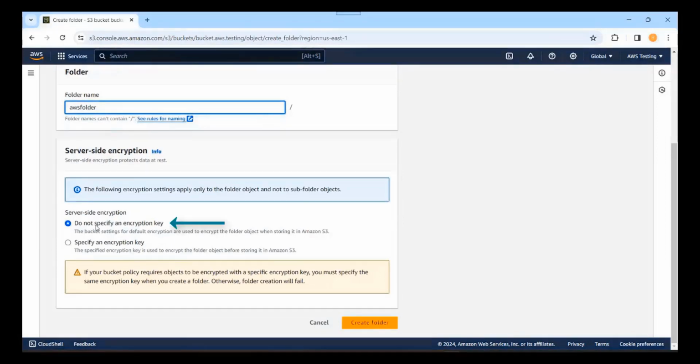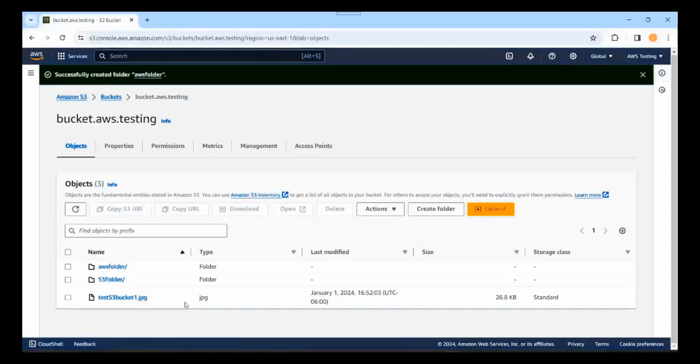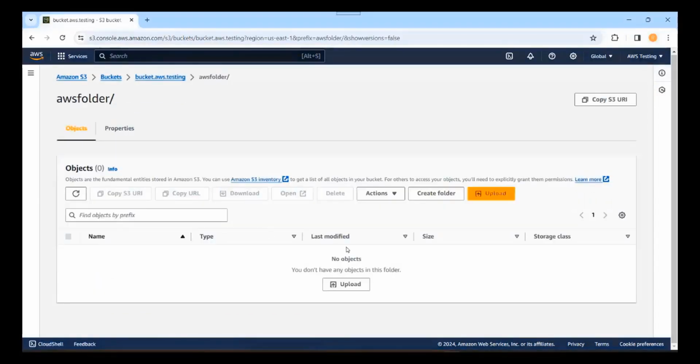In the server side encryption, I will go with the default option. Do not specify an encryption key and click create folder. Okay, so this new folder has been created. Let me click this folder. So inside the folder you can upload the files or objects.